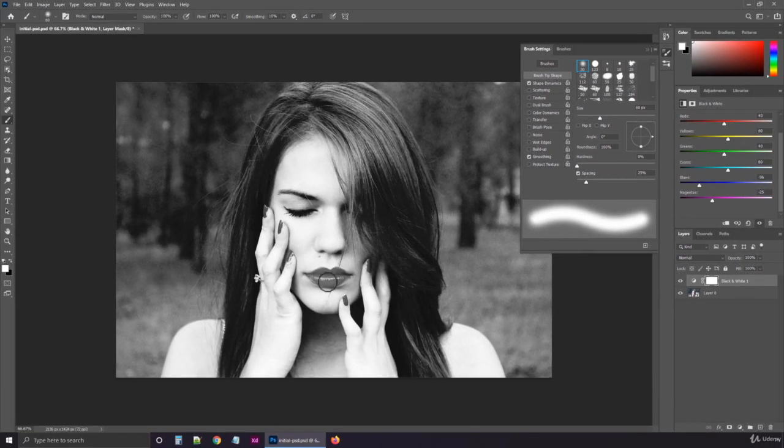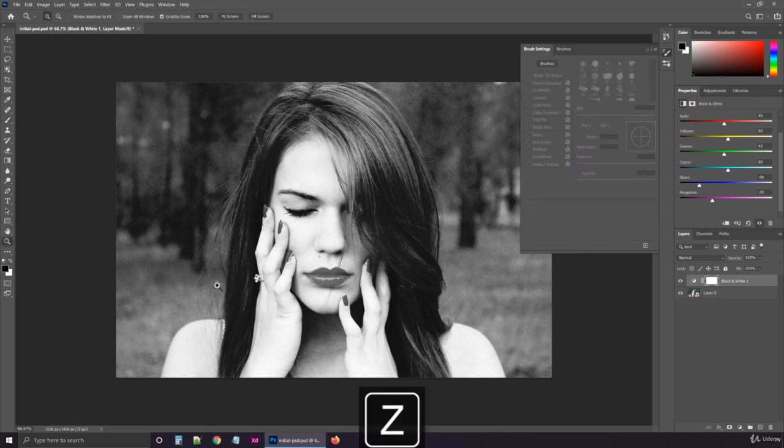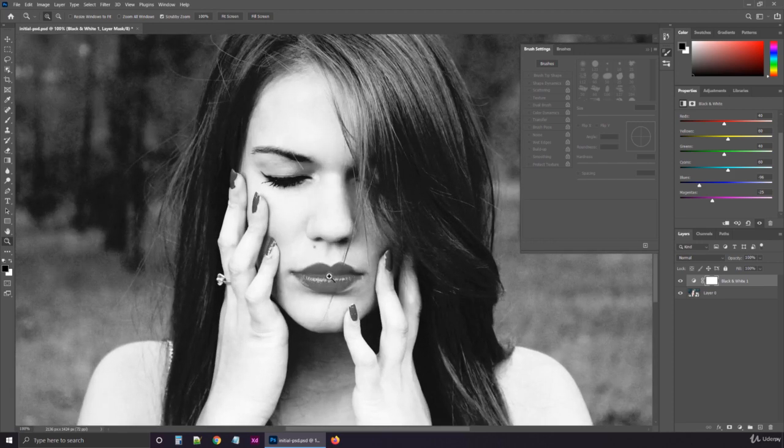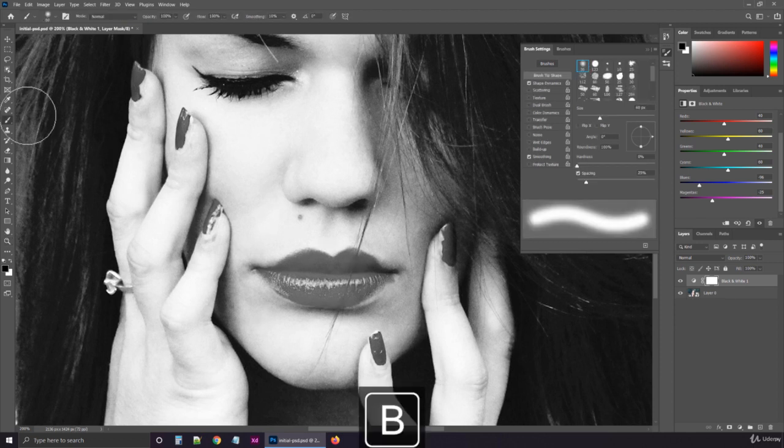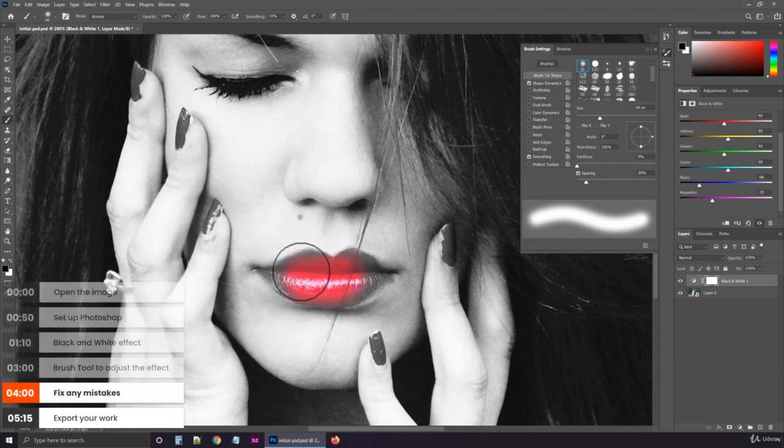Great, now it's time to get to work. Make sure you have black as the top square here. If that's not the case, press X on your keyboard and that will flip these two. Now press Z to activate the zoom tool. You'll see your cursor will now look like this. Click several times until you're up close. Press B for your brush tool and let's start painting over her lips. And as I'm painting, you can see how these stand out tremendously.